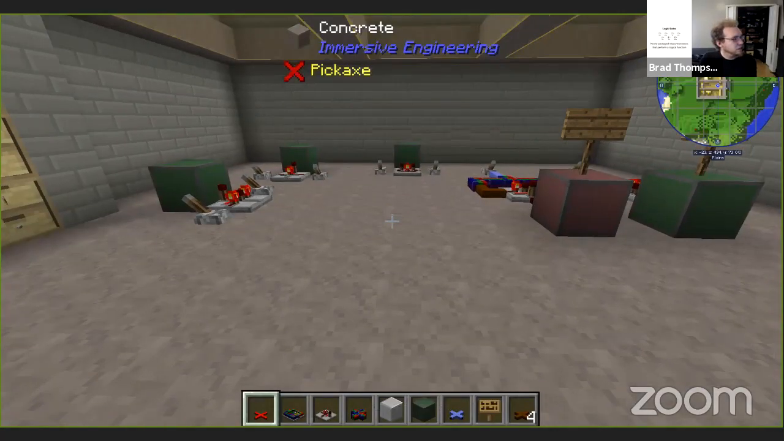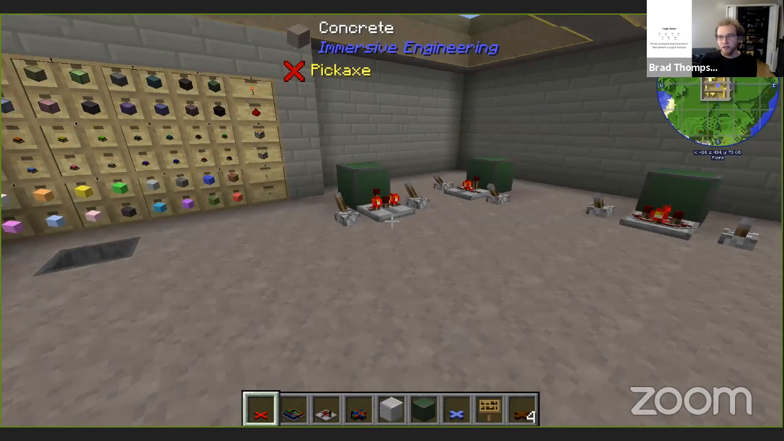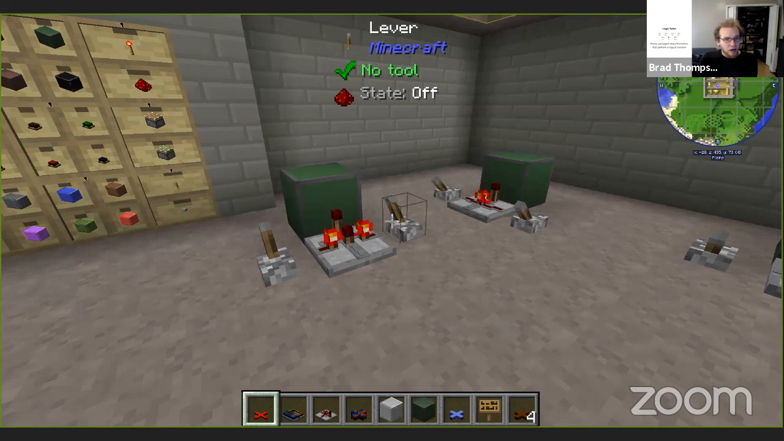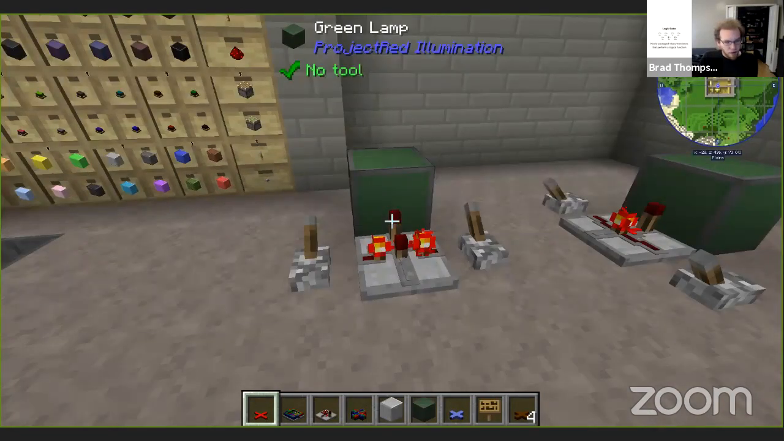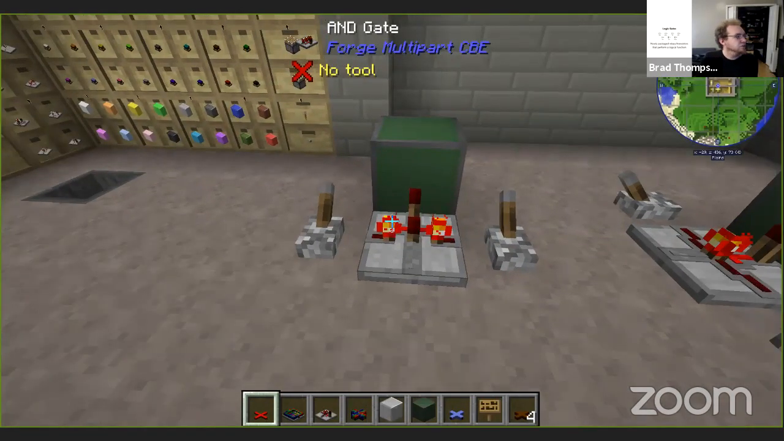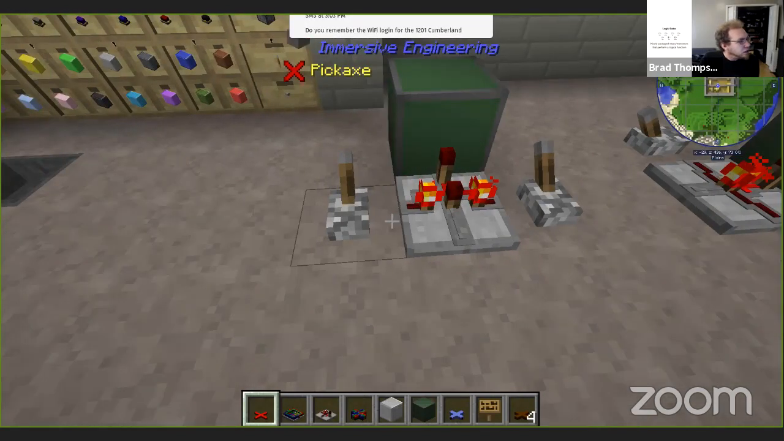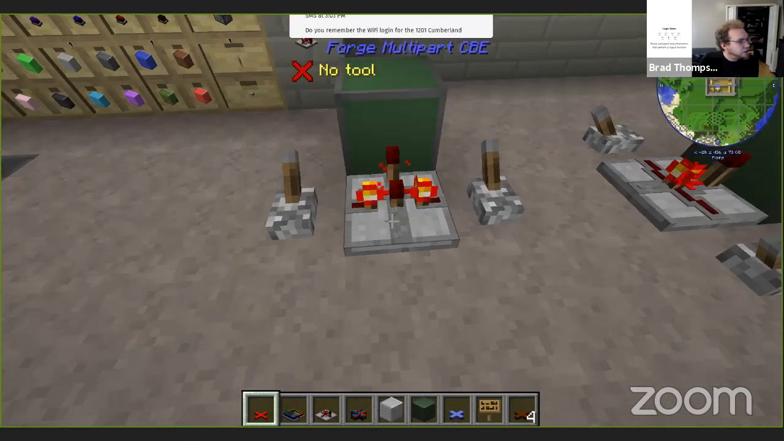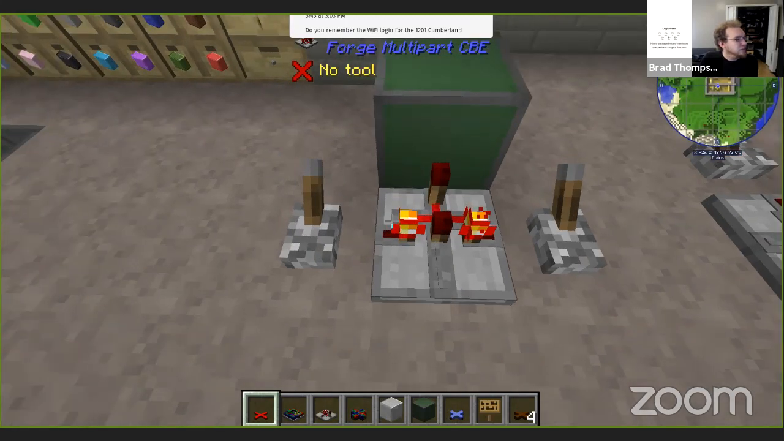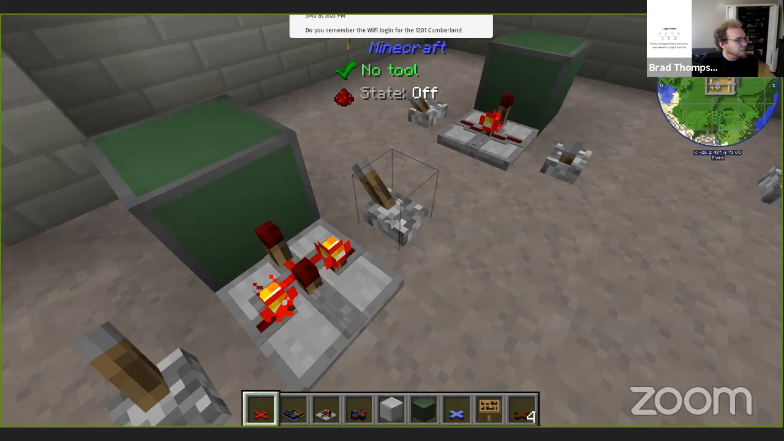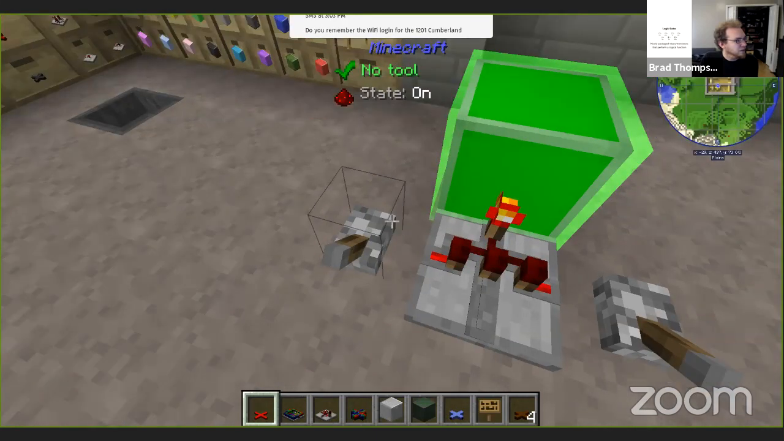So that mod I was using last week, which I also posted a link to on the website for this thing, also includes logic gates. So this is an AND gate. If I just turn one of the switches on, nothing happens. But if I turn both of them on, the light lights up.